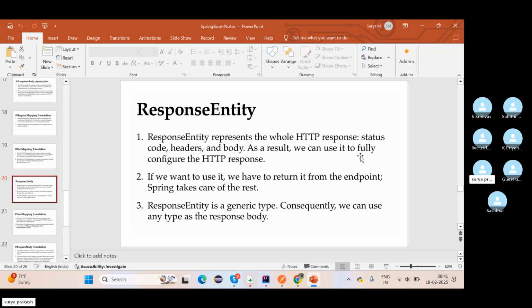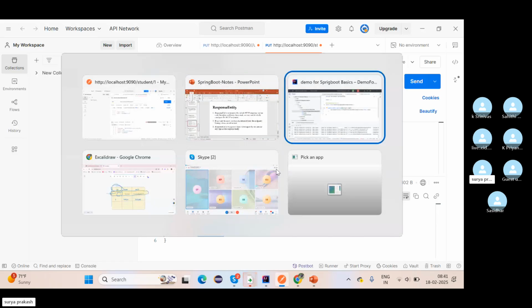As a result, we can use it to fully configure the HTTP response. If we want to use it, we have to return it from the endpoint. Spring takes care of the rest. ResponseEntity is a generic type. Consequently, we can use any type of response body.